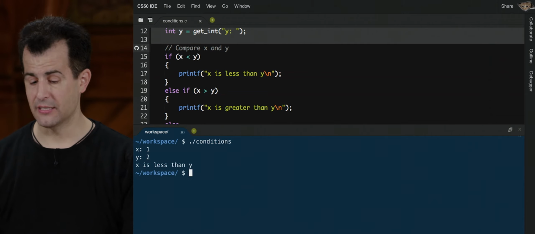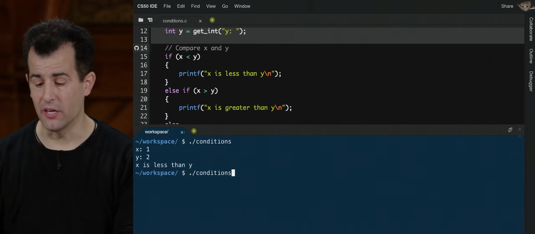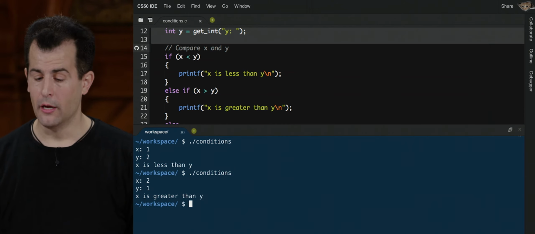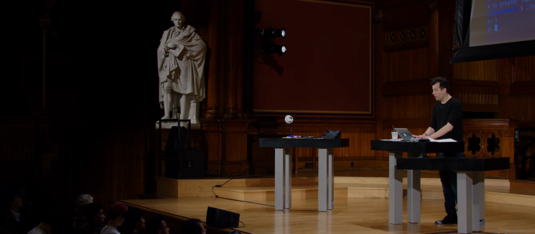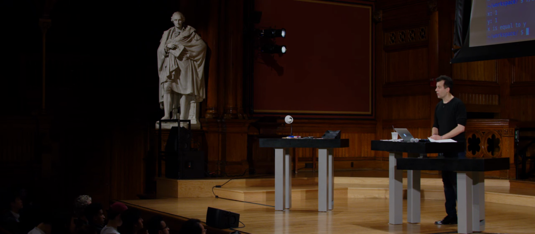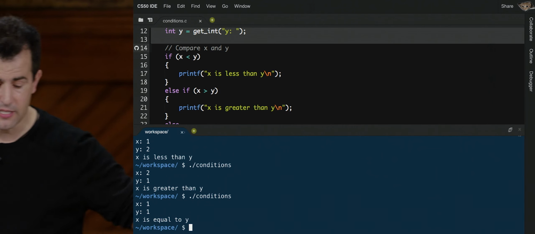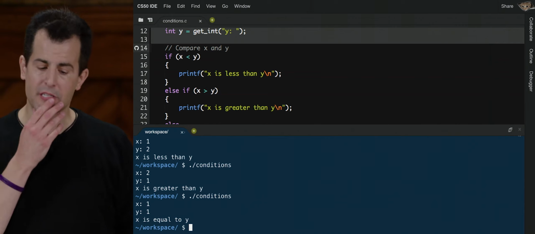Yeah, hopefully x is less than y. And indeed, that's exactly what the program does. If I run it again with 2 and 1, x is greater than y. And if I run it with 1 and 1, x is equal to y. So again, I've just translated Scratch puzzle pieces in this case to C to give me something a little different.